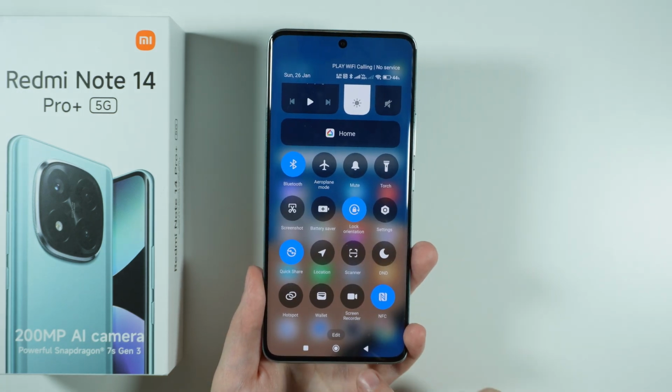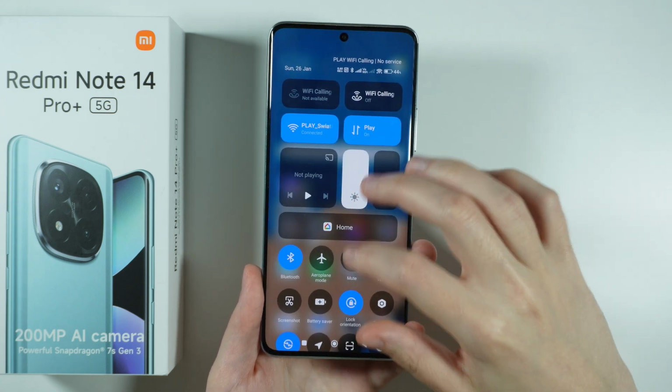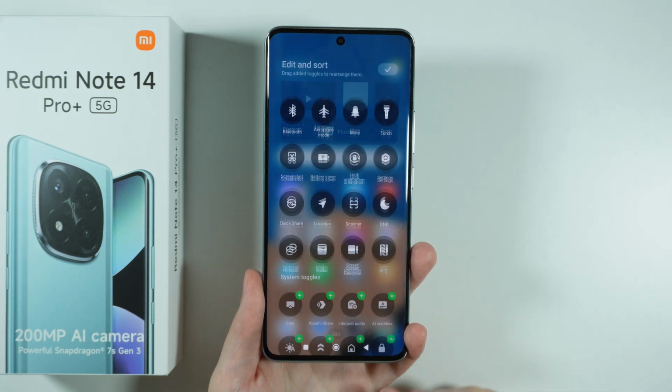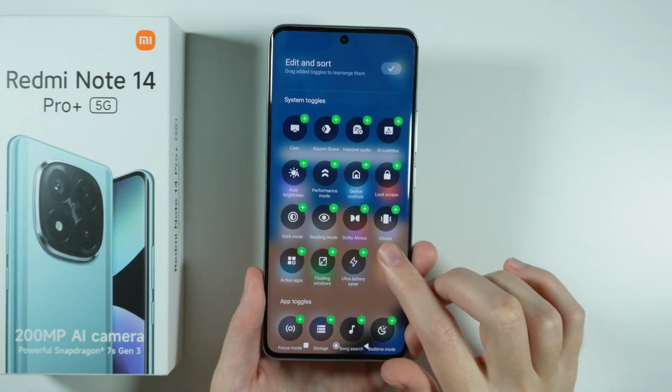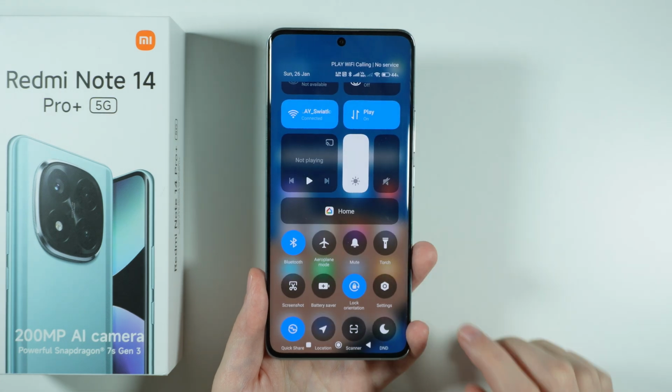And if it's not found here, if you cannot find it, then you want to scroll all the way down in the control center to find edit button. And then here in system toggles, you should be able to find it. You can tap on it in order to add it to the list and then save the control center.